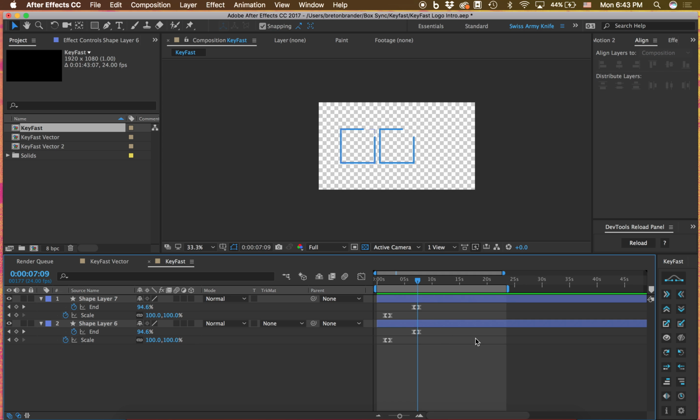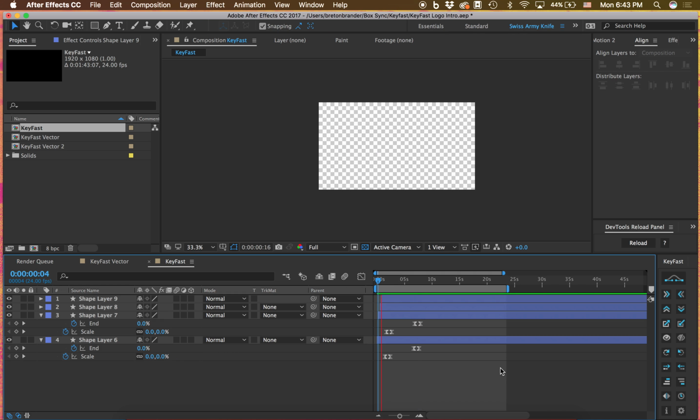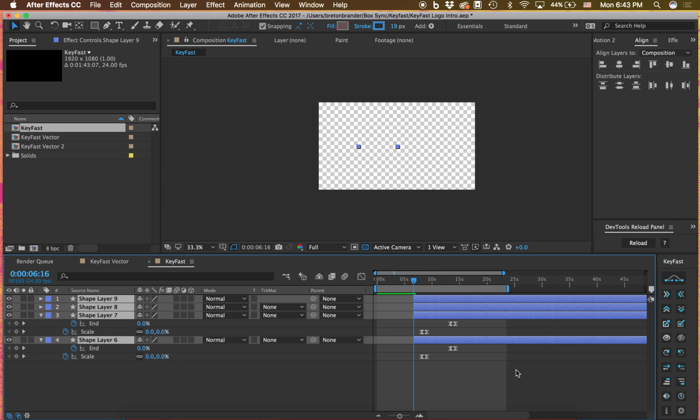The next buttons down are the stagger buttons. So if you have a bunch of layers here, you select them all, and you click stagger up, and you get these stairs that go up with the layers. And of course, you can also click stagger down, and you'll get the same thing, but going down.